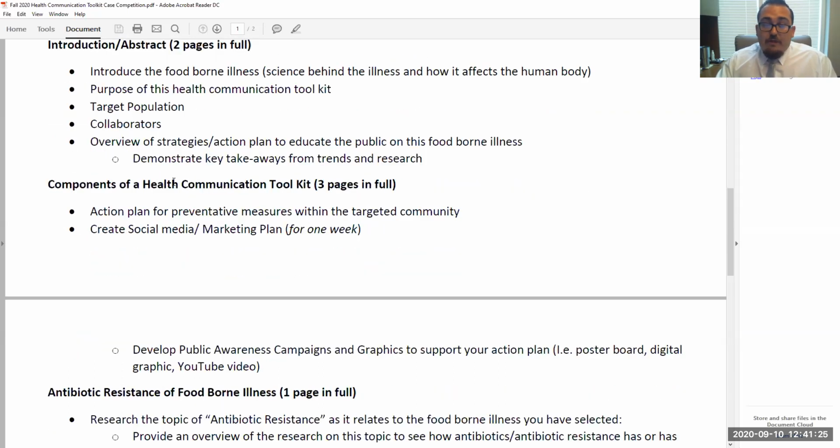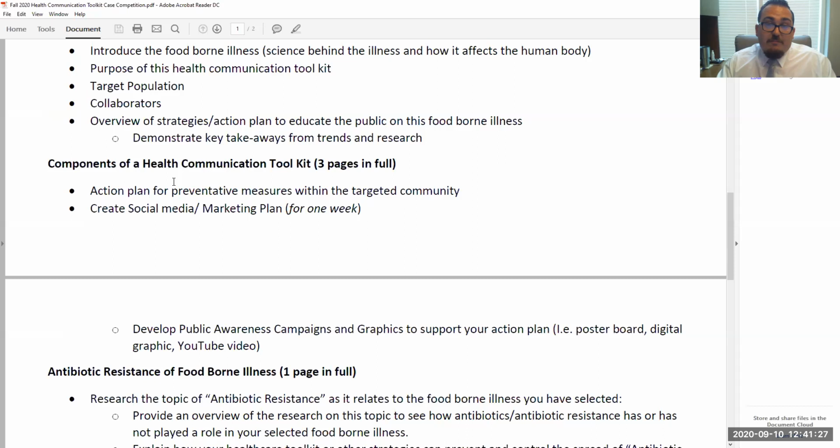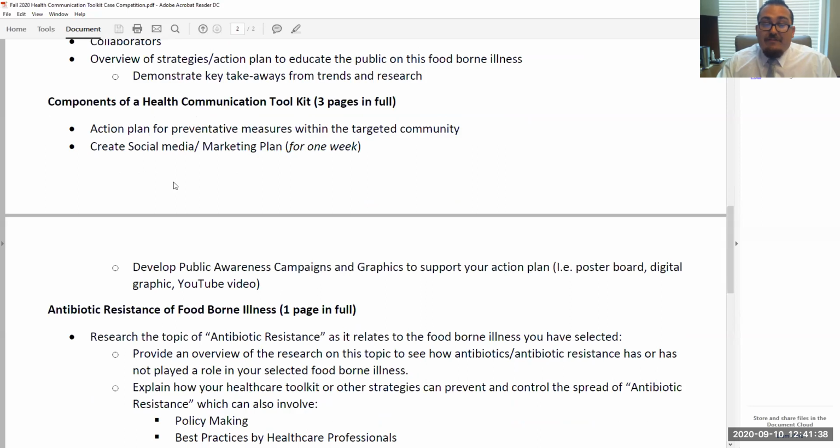Now, the next part is the actual components of the toolkit, which is about 3 pages. This is going to include the action plan for preventative measures, creating a social media / marketing plan, and then developing a public awareness campaign and graphics to support your action plan. So you might want to develop poster boards, digital graphics, YouTube video. Now you don't need to print the actual poster board, but these are like digital or visual guides that you would use in the toolkit.